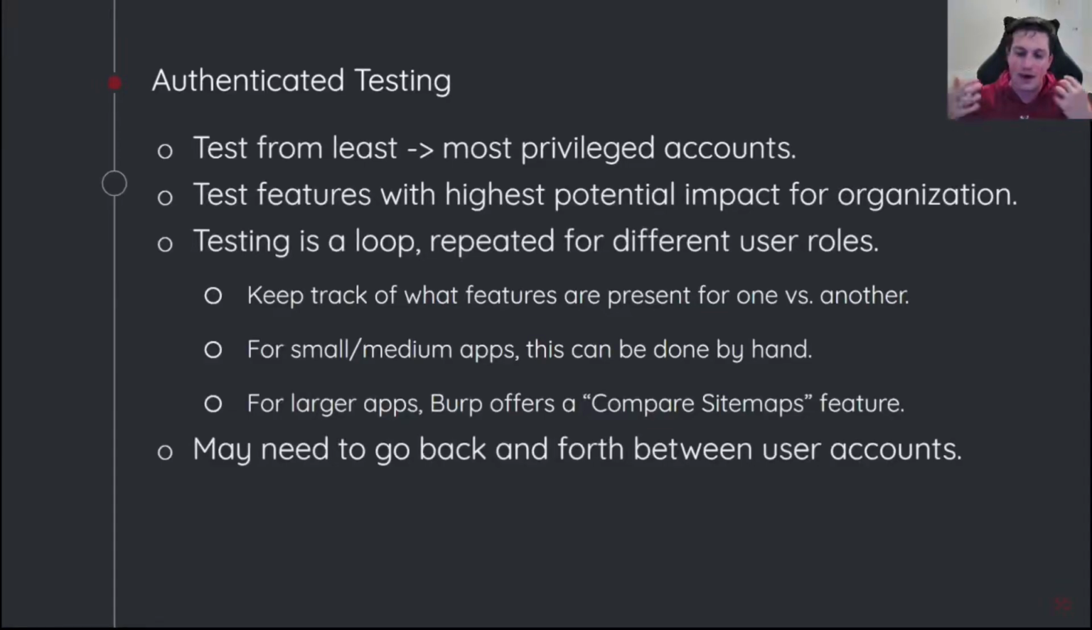And when you're doing that, it can be hard to keep track of features that one account has access to versus another. For most small applications, I'll do this by hand and create a list of what one user can access, but another user can't. But for larger apps, you could definitely use built-in tools like Burp's compare sitemaps functionality. So you can basically browse to the application as one user, log out, browse to the application as another user in another instance of Burp, and compare the sitemaps of the two to very easily identify what one user has access to, but the other user doesn't, or shouldn't at least.